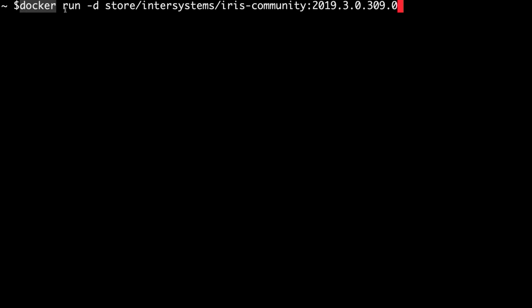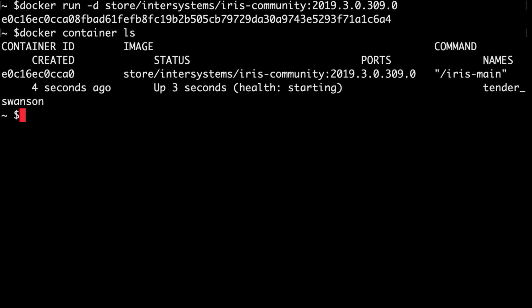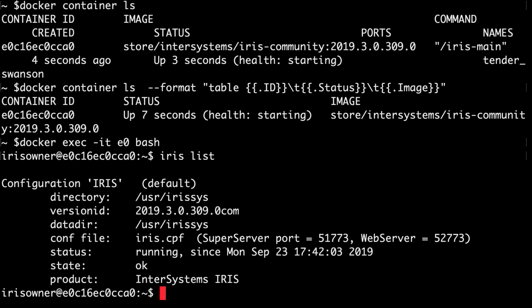So here I have Docker run, that's going to start a container, in detached mode, which means it'll run in the background, and then I specify the template, the image that I want to base this container off of, InterSystems IRIS community, okay? So if I do this, I'm now running a container. I can show you with container ls, which kind of wraps around, so I have this filtered one, which shows it a little bit better. So I have a container identifier, I see that it's up and running, and then it's starting, and then it says I'm running the IRIS image. So if I go into this container, I will see that IRIS is in fact running. So here we see that IRIS is running inside the container.